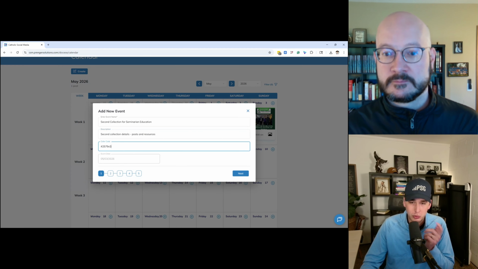You'll notice there's a couple other steps here. When I click on next, I can actually assign content tags and distribution groups to the event itself. So if this event only applied to certain groups, we could do that. We could create custom tags for these types of events.